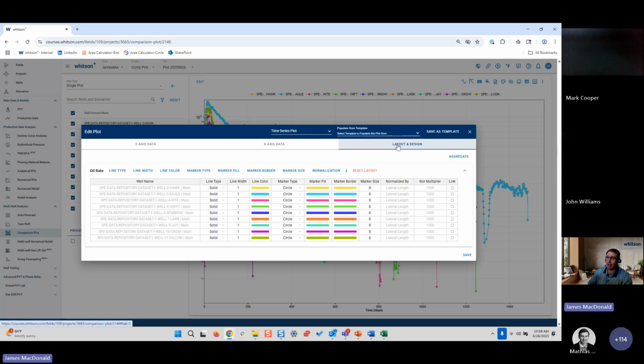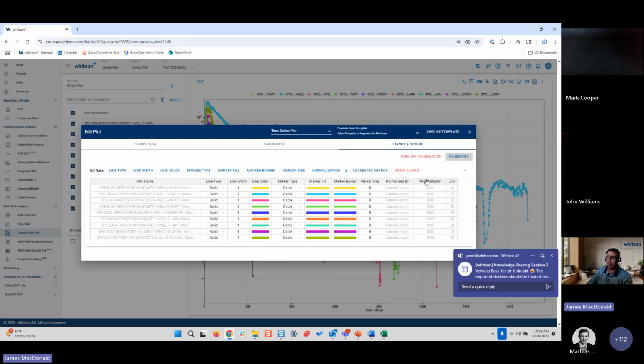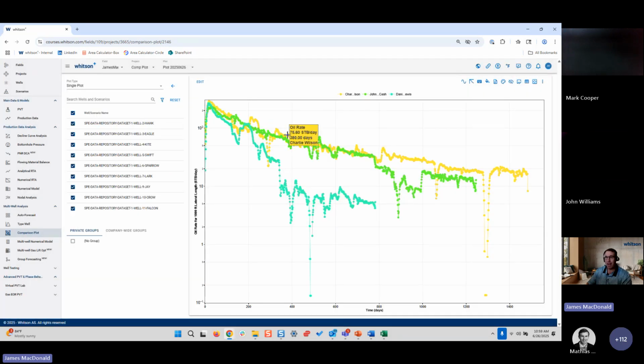So under the layout and design, I have the ability to aggregate my production. I could just aggregate them all and calculate one total sum of all of the production, or whatever I have displayed on my plot, or I can aggregate and then break it up by an attribute. In this case, I'm going to pick my pad name again. So now I've aggregated the production from all my wells, but broken up into categories by their individual pad name.